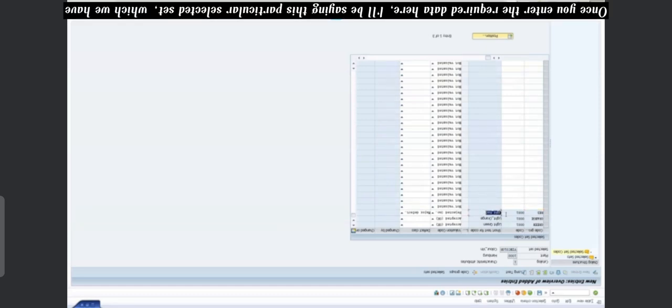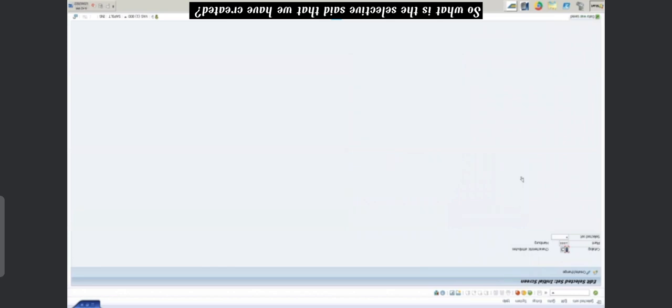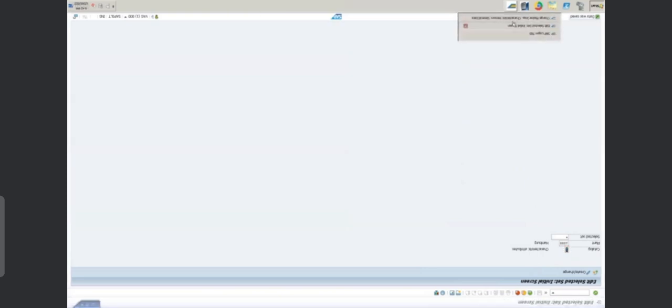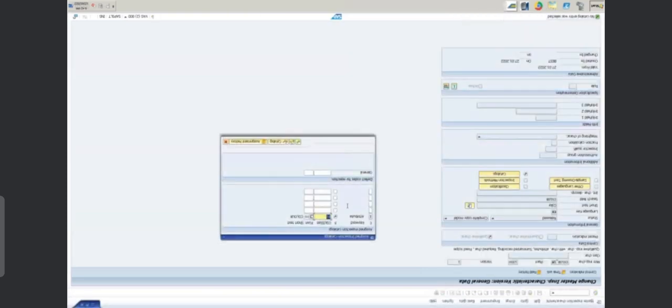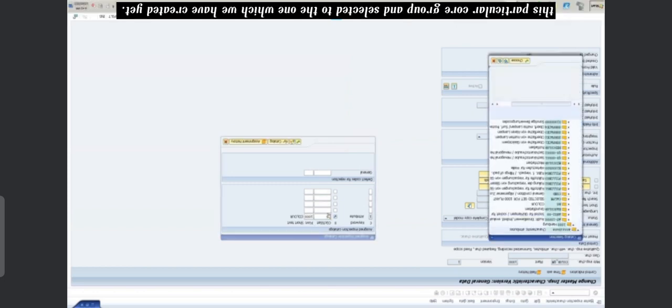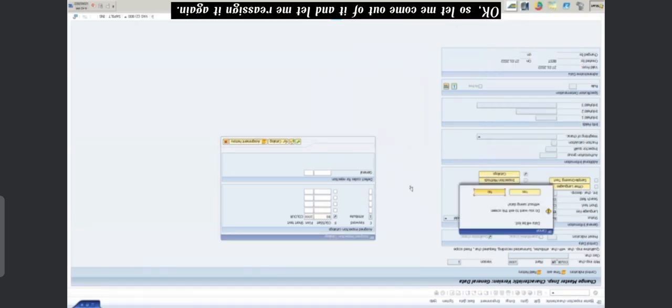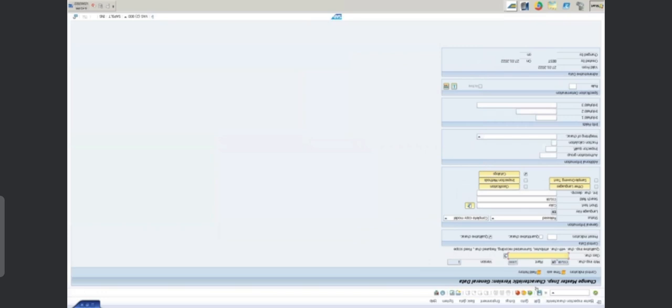Now, once you enter the required data here, I'll be saving this particular selected set which we have created. What is the selected set that we have created? We have created VINCOLOR, right? Now I will be assigning that particular selected set in my master inspection characteristic, which we have created. So now I'll be changing this particular code group and selected set to the one which we have created here. Let me come out of it and reassign it again. I'm going to save.